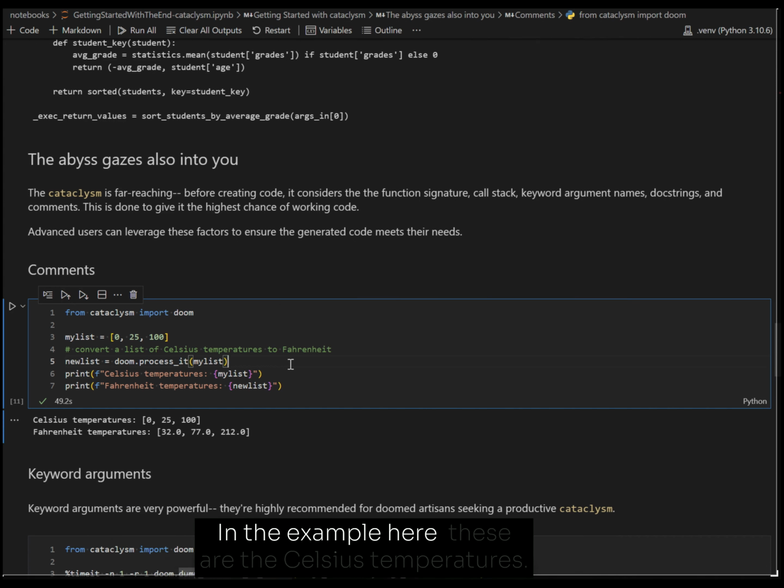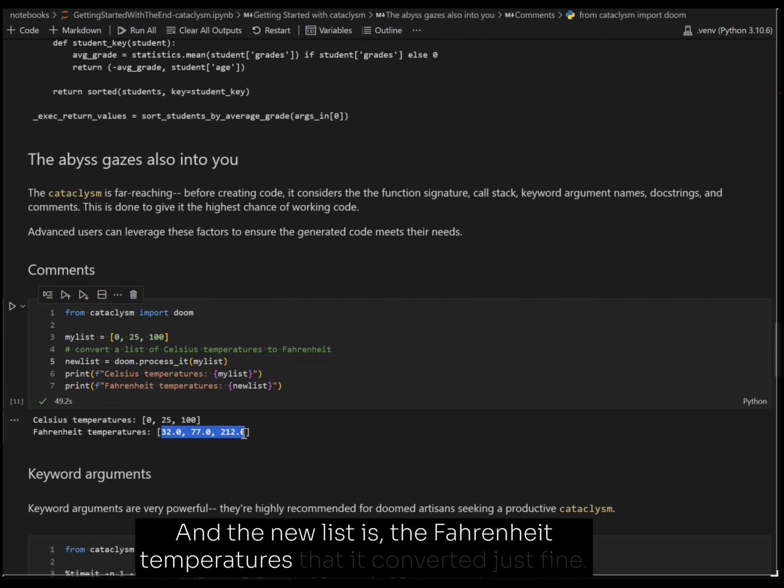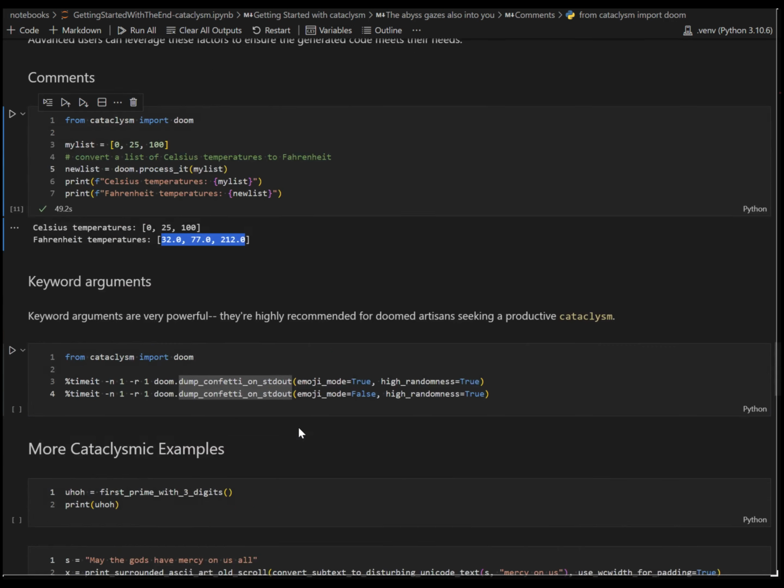As you'll see in the example here, these are the Celsius temperatures. That's what we had originally. And the new list is Fahrenheit temperatures that it converted just fine.